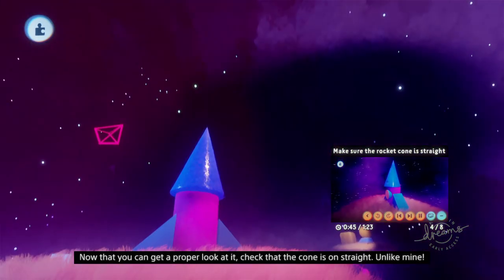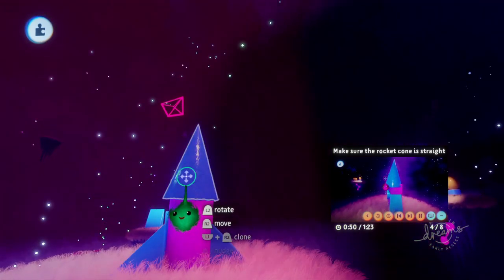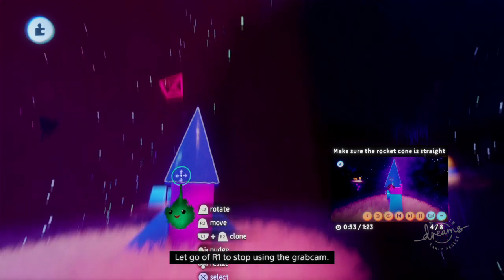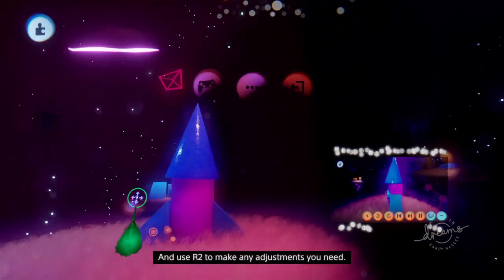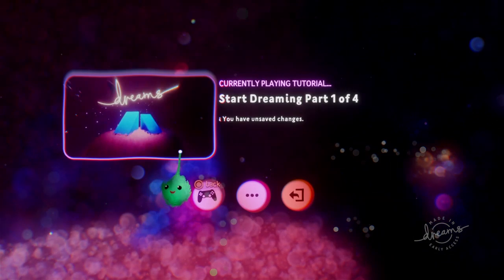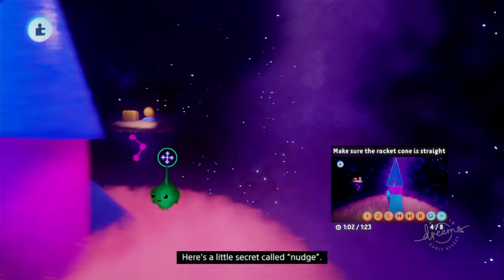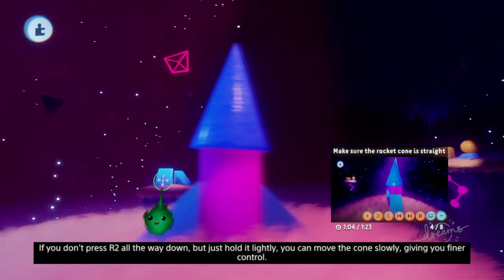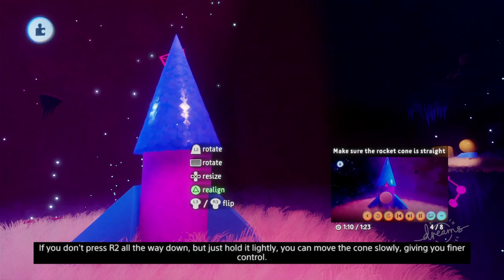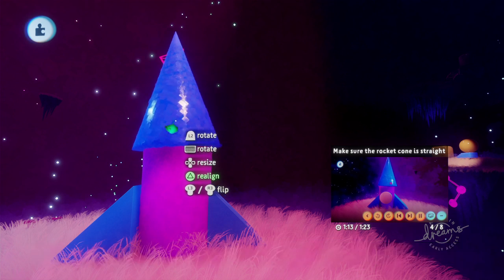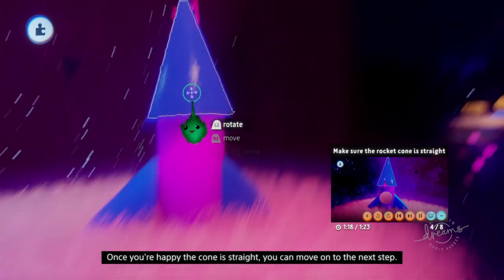Now that you can get a proper look at it, check that the cone is on straight. Unlike mine. Let go of R1 to stop using the grab cam. And use R2 to make any adjustments you need. Here's a little secret called nudge. If you don't press R2 all the way down, but just hold it lightly, you can move the cone slowly, giving you finer control. Once you're happy the cone is straight, you can move on to the next step.